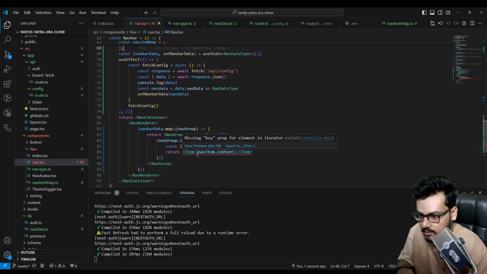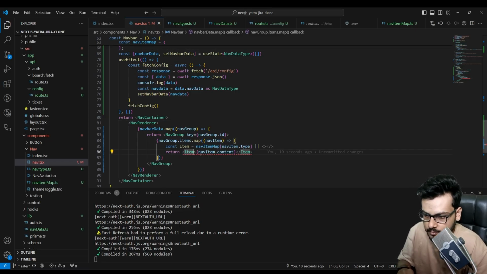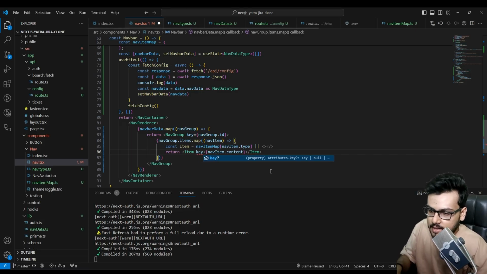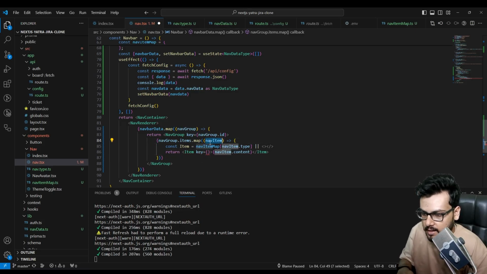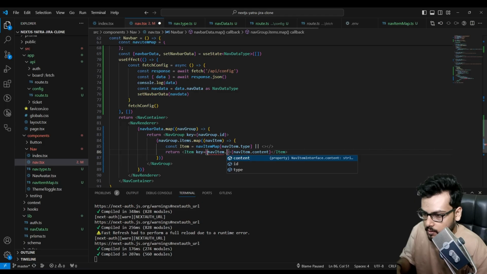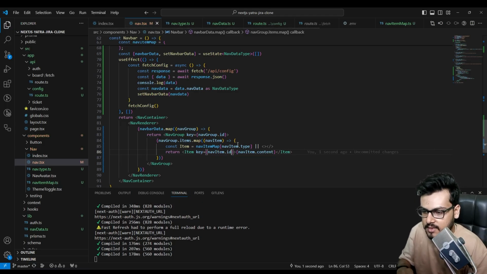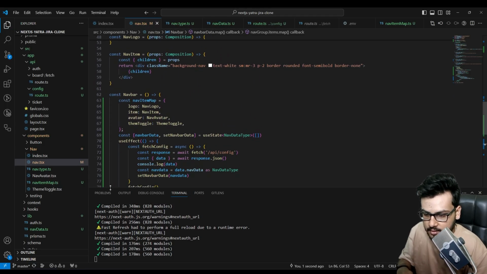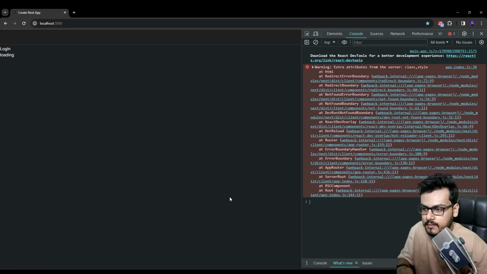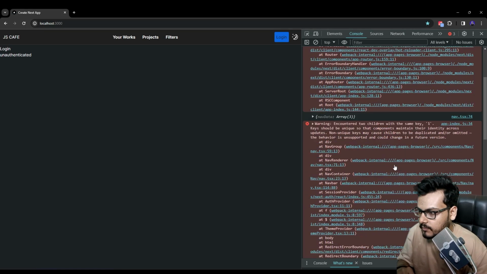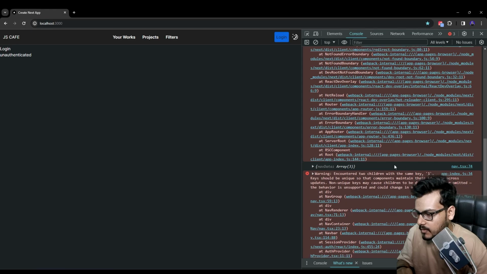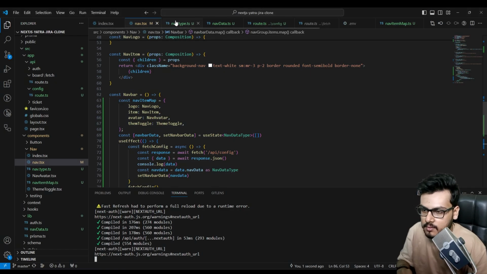Now what we are seeing is the only thing that is missing is it needs a key prop that we can definitely provide. So I'll say something like key equals nav item dot id, and let's save this. Now you can see that in the problem sections all the errors are gone, and even the app is working fine.